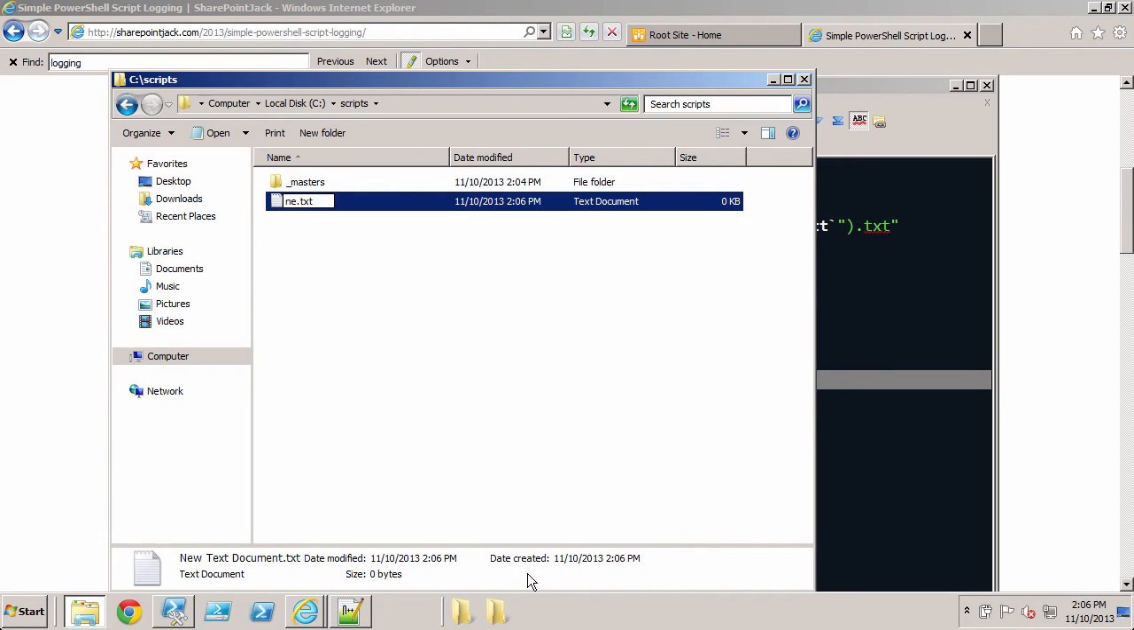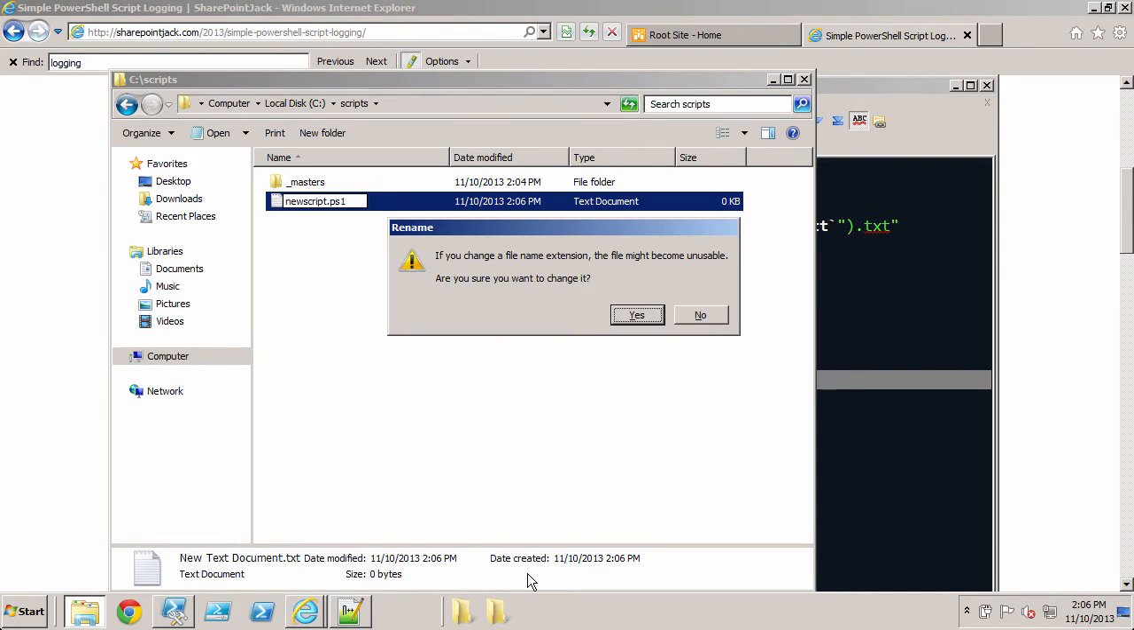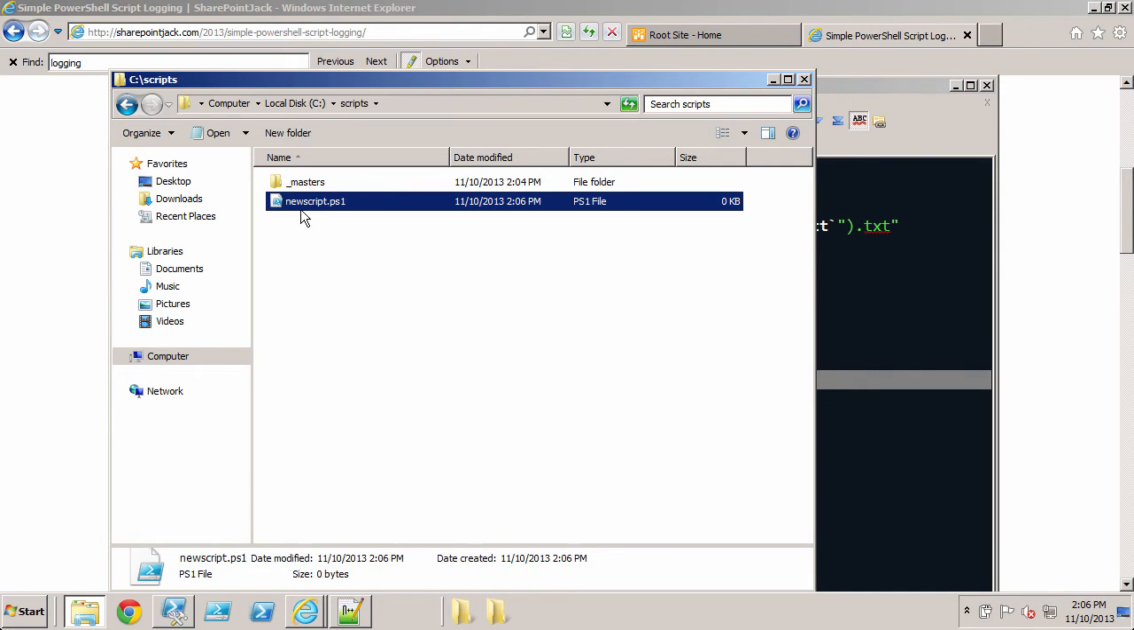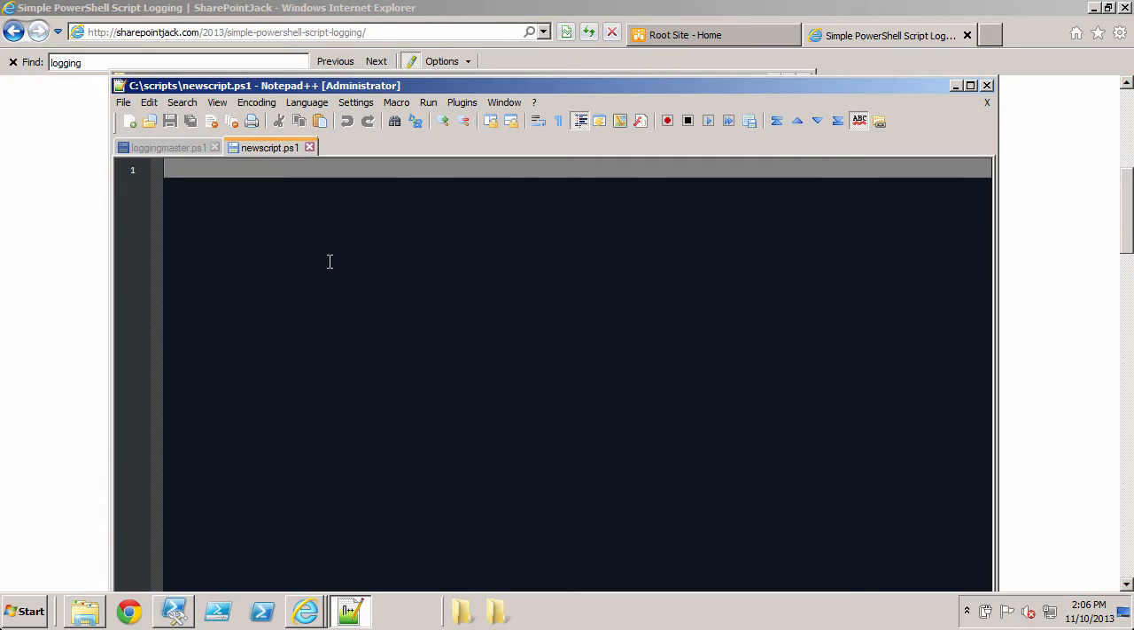And we'll call this new script.ps1. Let's start the script off with, let's say, web apps equals Get-SPWebApplication. And then let's get just one web app. So we'll say select first one, and then I guess we can change this. It doesn't need to be web apps plural anymore, it could just be web app.